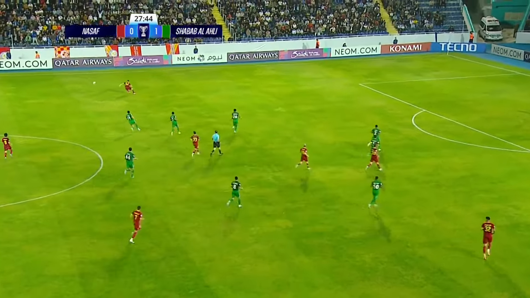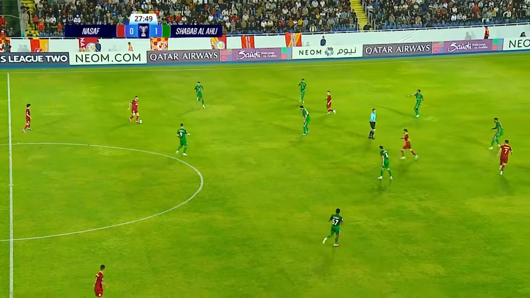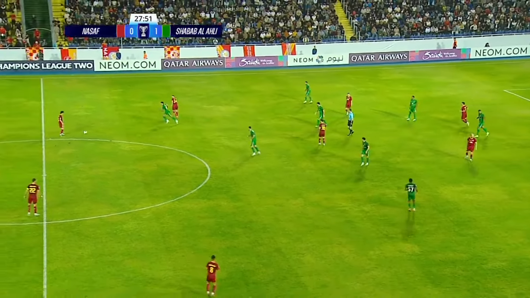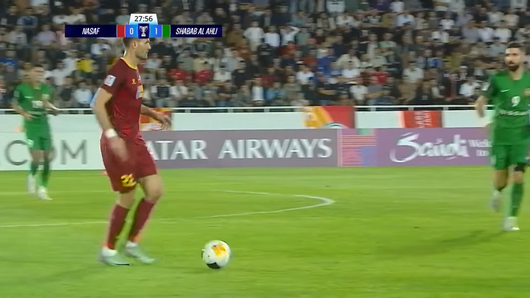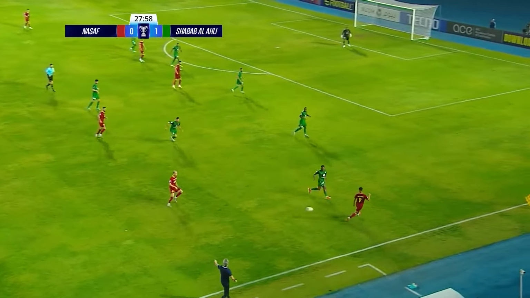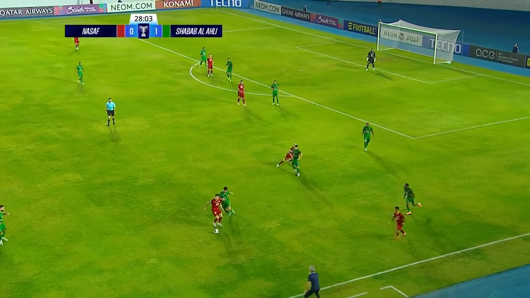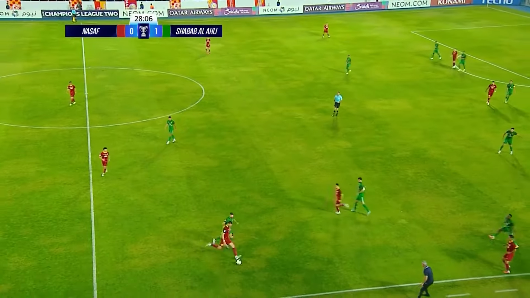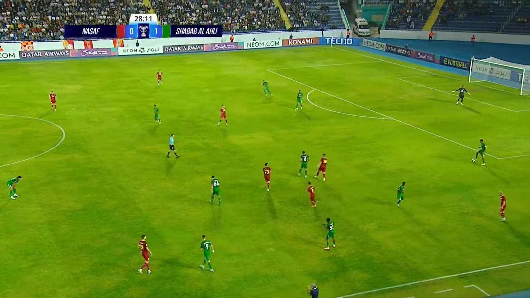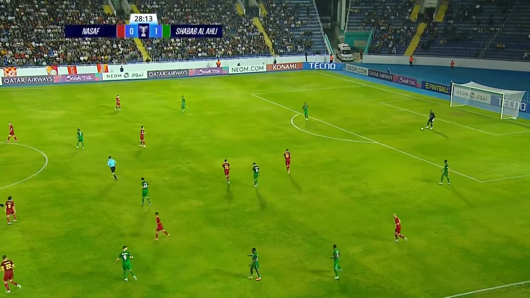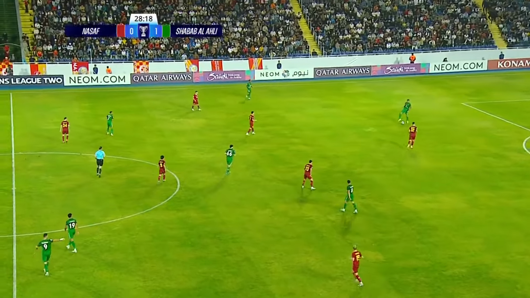Just about got the clearance away there, Abdir Akhmetov. I think he saw Dabur lurking, who was potentially going to pick his pocket. Good organisation this from Shabab. Really wasn't any way through. And again, an attack, or a semi-attack, you might call it, fizzles out into nothing.